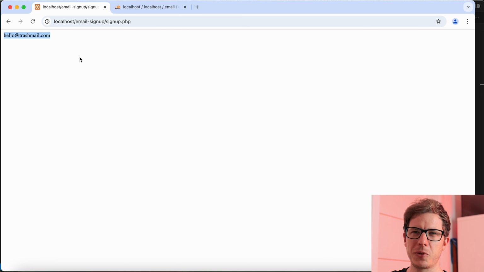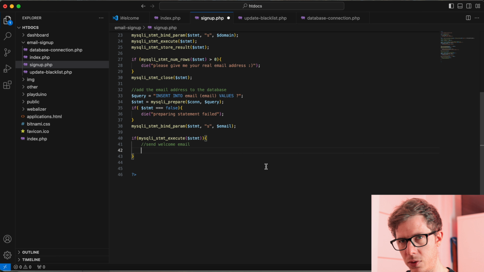And if it did, we can send a welcome email. There are multiple ways to send emails. One is actually a built-in functionality of PHP. The downside is that it might end up in a junk mail folder because, for example, Gmail doesn't know playduino.com yet. So please check your junk mail if you sign up to my newsletter. And actually let me know if it was in the junk mail.